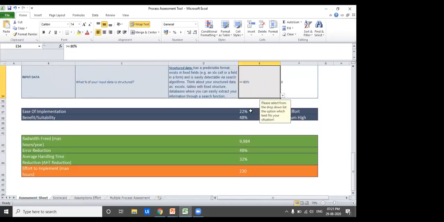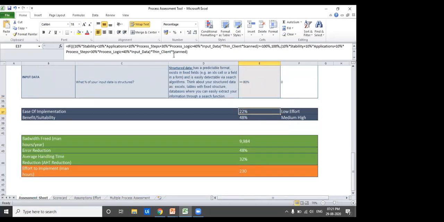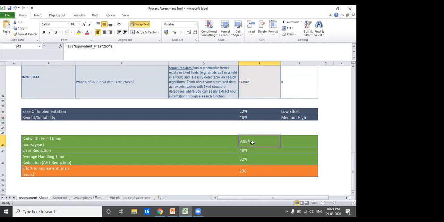And then there are formulas already put in, and you can change them according to the setup you work in. So it will calculate the ease of implementation, the benefit, and the bandwidth freed, that is man hours per year, because formulas are with the FTEs. Then the error reduction percentage, average handling time reduction, and efforts to implement. So all this will be calculated. The formulas are already applied on the cells.